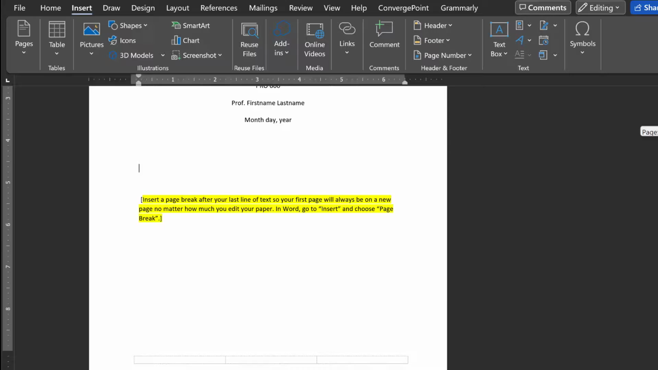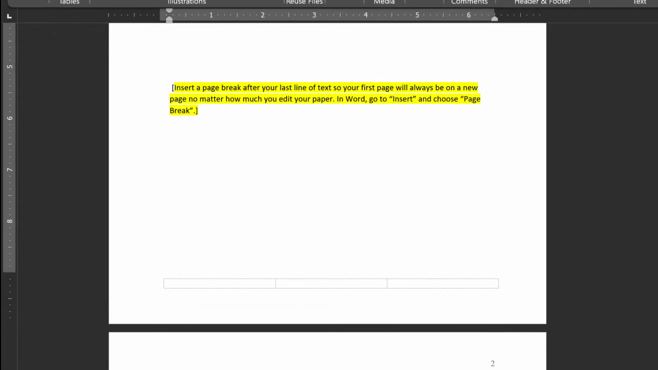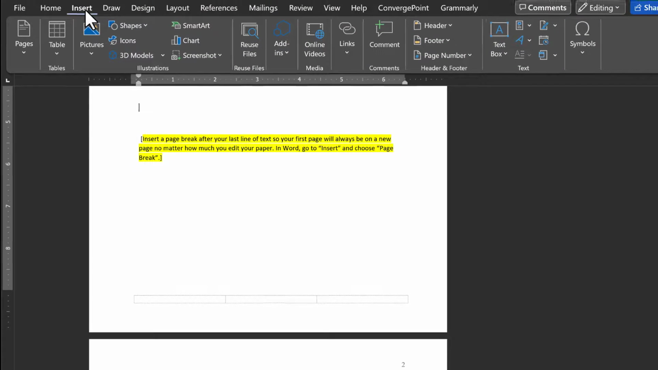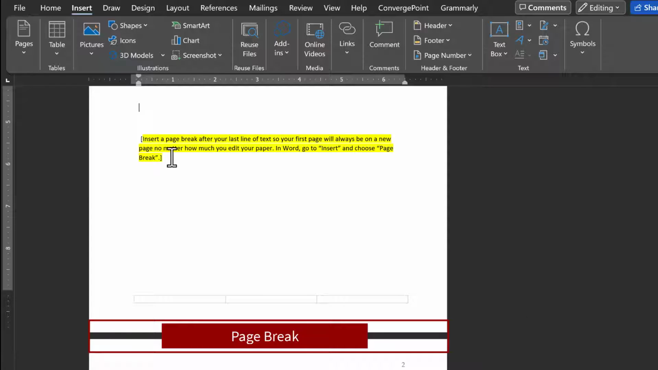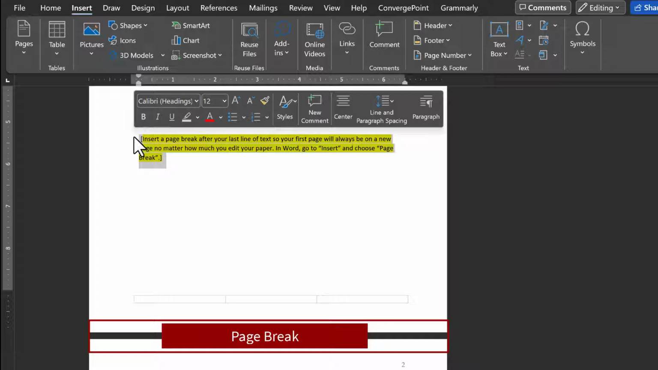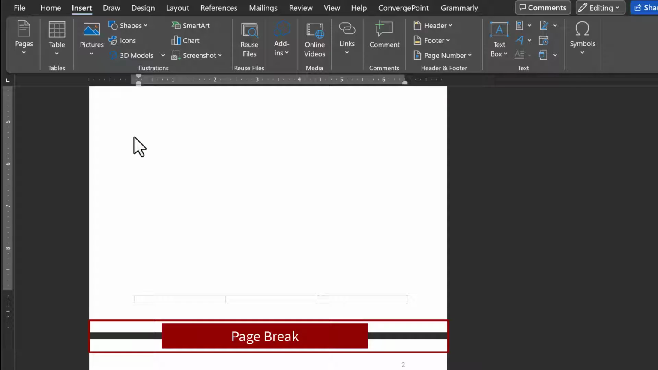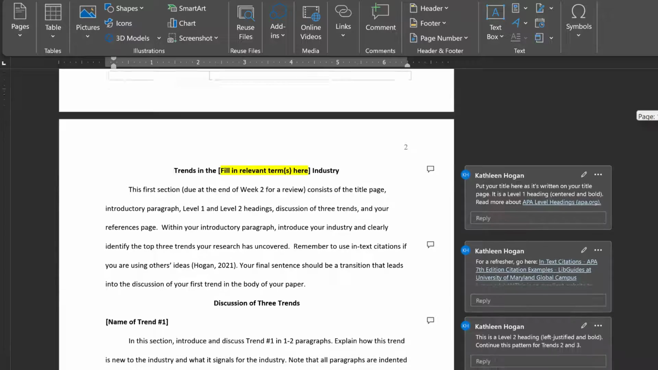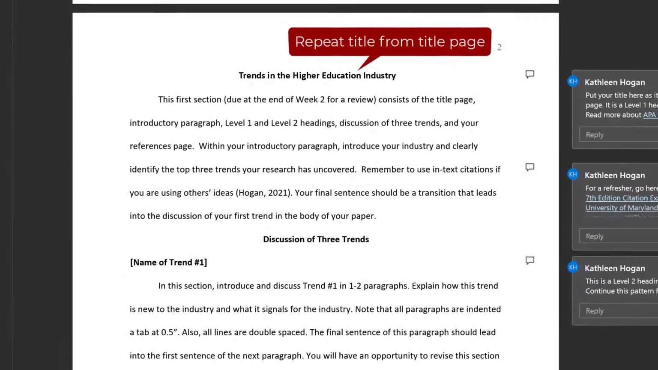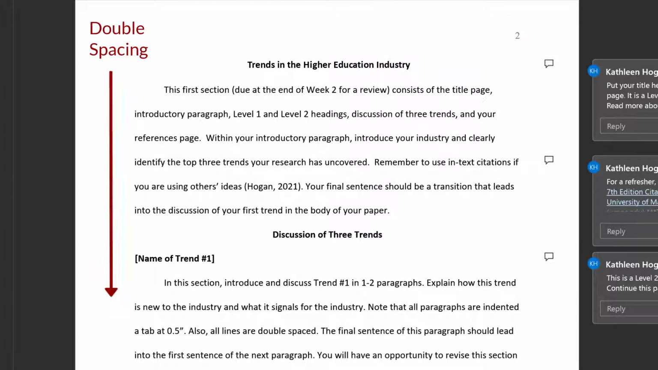Next, this note at the bottom is only for those who are building their own Word document. It reminds you that a page break is required between this title page and the first body page. To do so, go up to the Insert tab and select Pages, Page Break. However, if you're using this template, simply delete this instruction. The template already has the page break inserted. On the first body page, note that your main title is repeated and also bold-faced. Note that the template uses double spacing throughout.